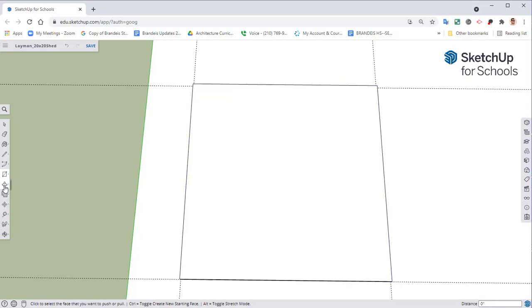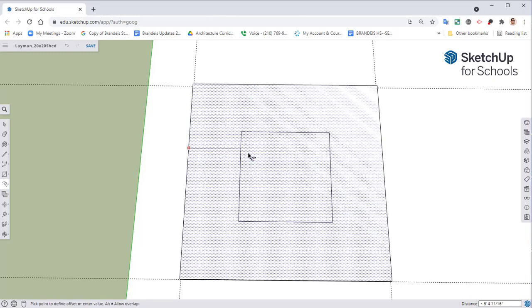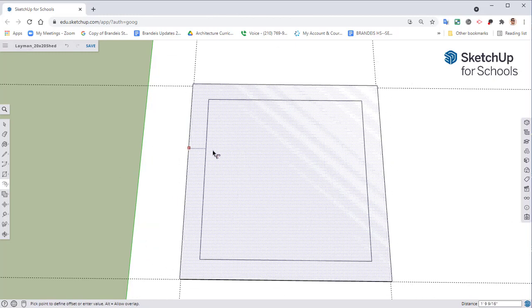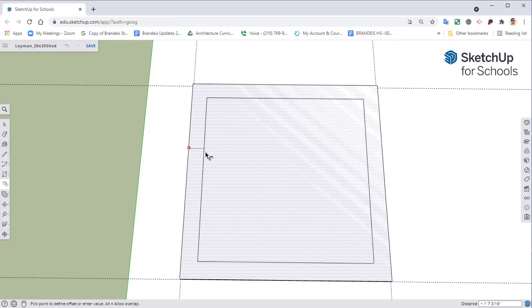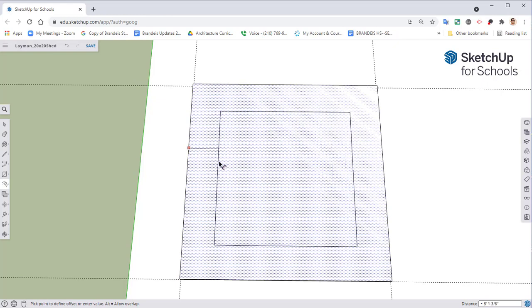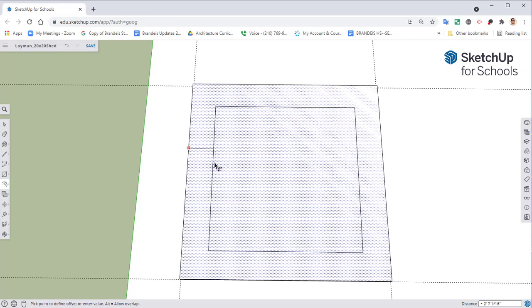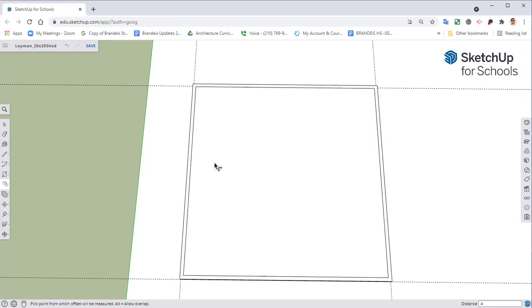We're then going to take your offset tool, which is located behind the push-pull tool. We're going to click once so that we can still move it in and out. Okay. We're going to make sure that our little square is smaller. We're going to type in 4, enter.